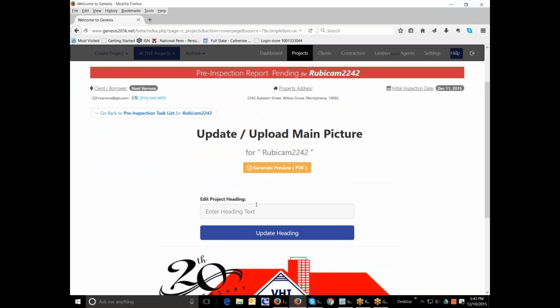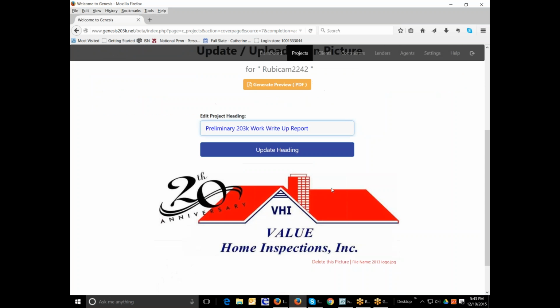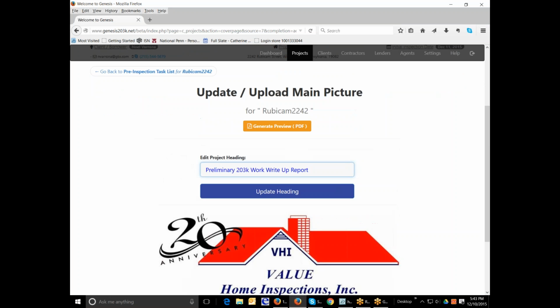If you want to call this something else, investor project report, whatever you want, you actually can create the heading that you want to use. So if you want to call it a feasibility report, you can. And so now we have the heading for the file, and now we can generate a preview.